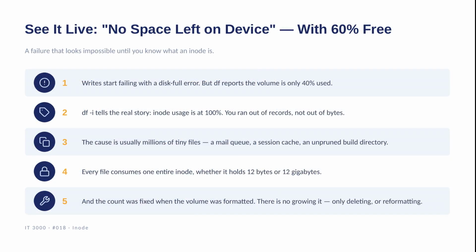Which brings us to a failure mode that looks impossible on paper. Writes start bouncing with disk-full errors, but df cheerfully reports the volume is only 40% used. Run df with -i and you see it. Inode usage sitting at 100%. You didn't run out of bytes, you ran out of records. Some mail queue or session cache or forgotten build directory spawned millions of tiny files, each claiming one entire inode. And because that pool was sized when the volume was formatted, you can't grow it. You can only delete or reformat.